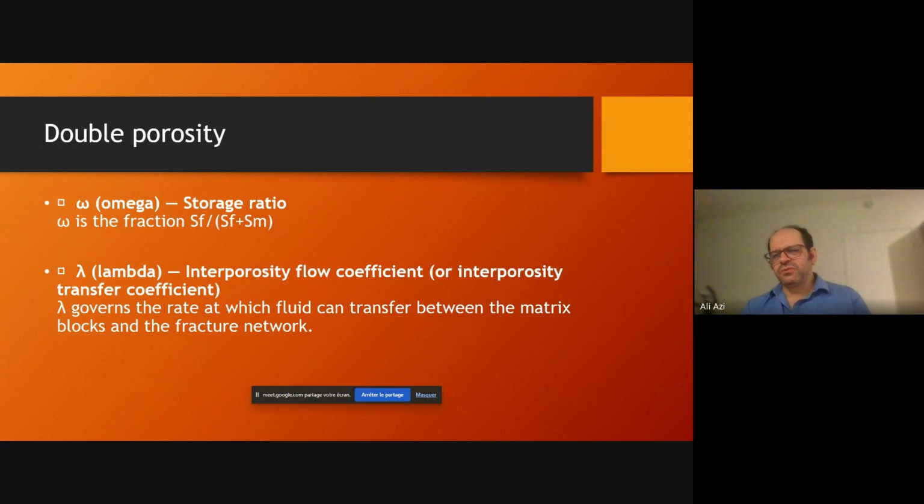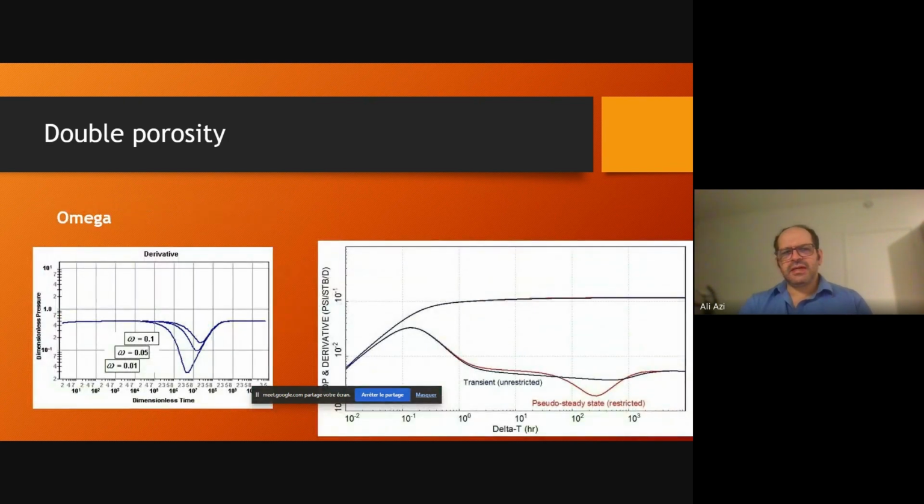The reason I show that is mostly for those who don't know about it already, because if you look at such a plot, this omega factor affects the derivative in a different way. You can see the difference between a typical normal radial flow stabilization like in the sandstone versus this red double porosity phenomenon. The reason I show that is when we look at the software, some of you will know the matching factors, but some will not.